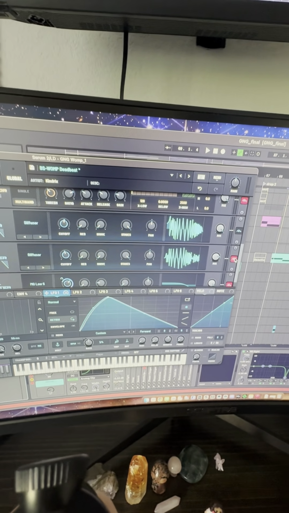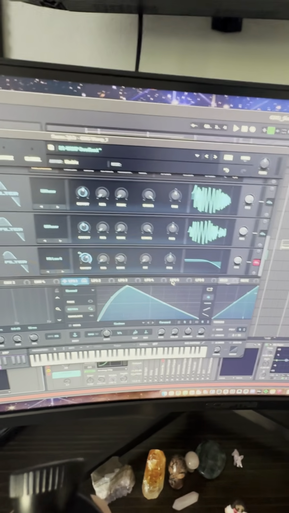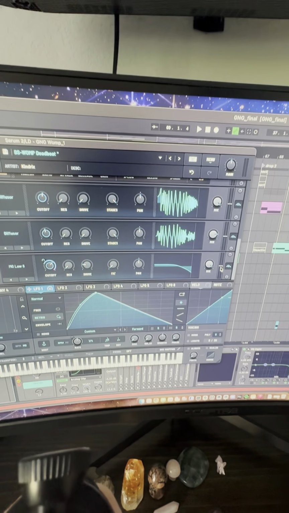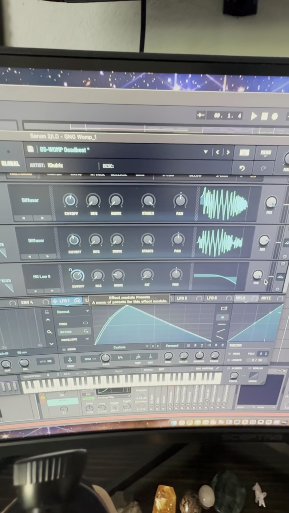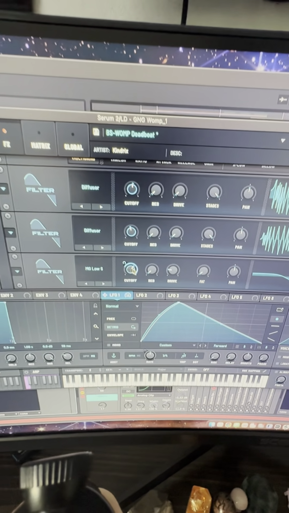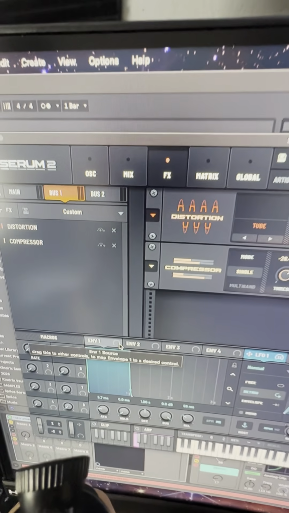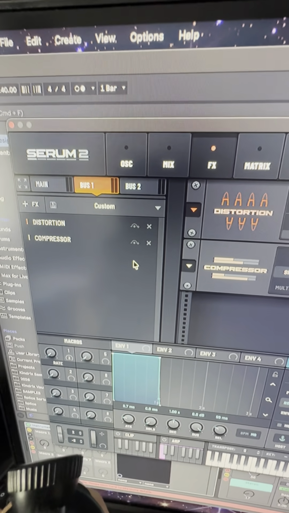So I have 2 diffuser filters with slightly different settings. And then we have this MG Low 6 at the end of the chain, which is just sculpting the sound a little bit more. And we're also taking this LFO shape and dropping it on the cutoff for this filter as well. Then we're gonna hop over to bus 1 for some separate processing on our sub.